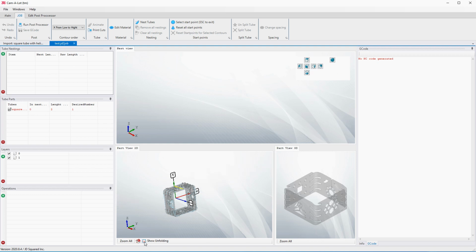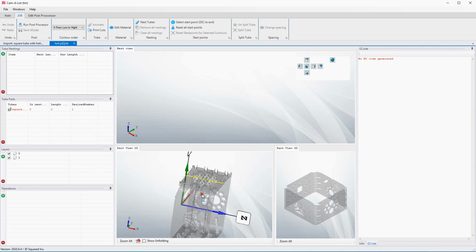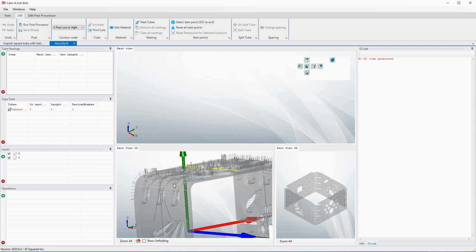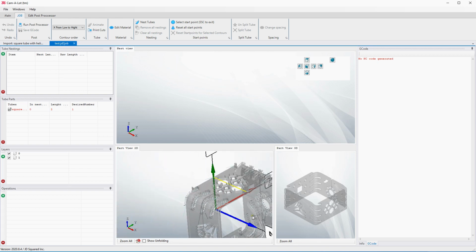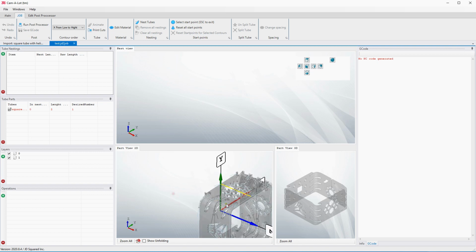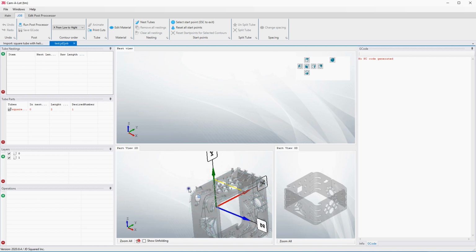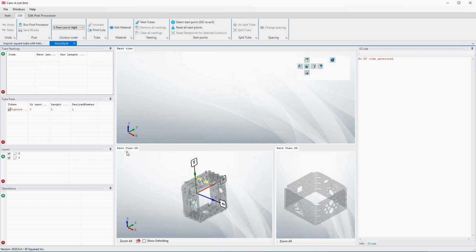Now, if I turn off 2D, see the unfolding? If I turn that off, you basically see all the work that the software did right here to normalize everything so that it will be cut correctly. Now, let's go ahead and do this. This ought to be pretty interesting. Let's go ahead and nest this bad boy.